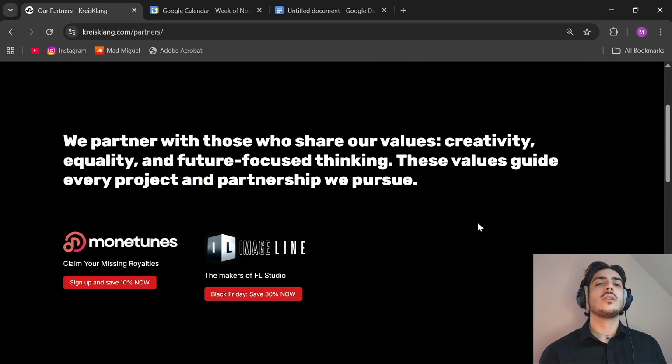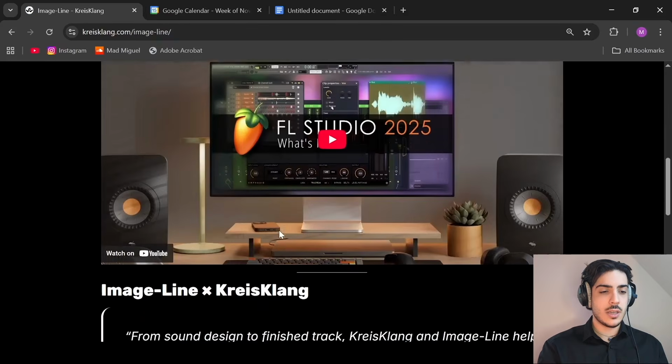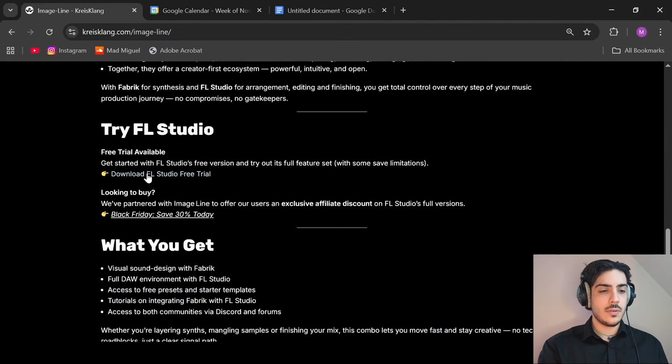And the first product that we will be using for this tutorial is FL Studio. If you have watched the previous freeCodeCamp videos, you'll know what FL Studio is. It's the best DAW on the market, and it has a free version. So if you go to kreisklang.com/partners, you will be able to find FL Studio here. Just click on it like this, and here you can download the FL Studio free trial.